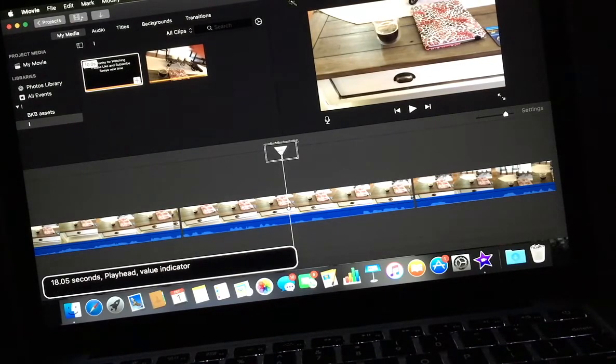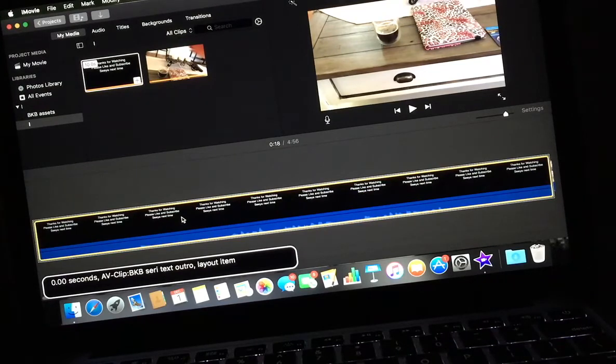18.05 seconds. Play at value indicator. I'll go to the start actually, it'll be easier to hear it. You are currently on a value indicator inside the layout area. 0.00 seconds. BKB Siri text outro layout item.